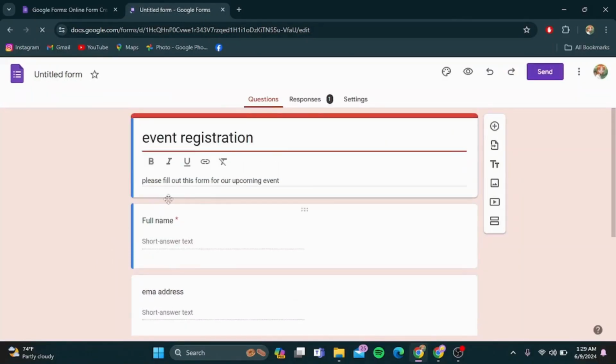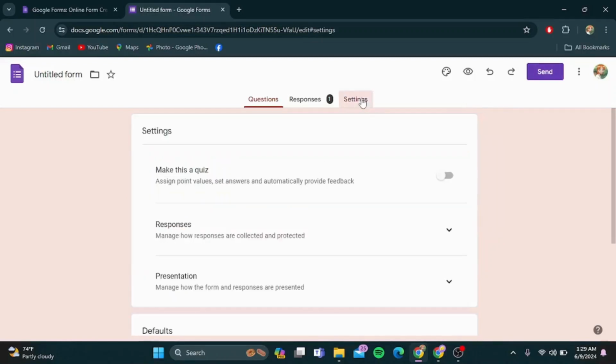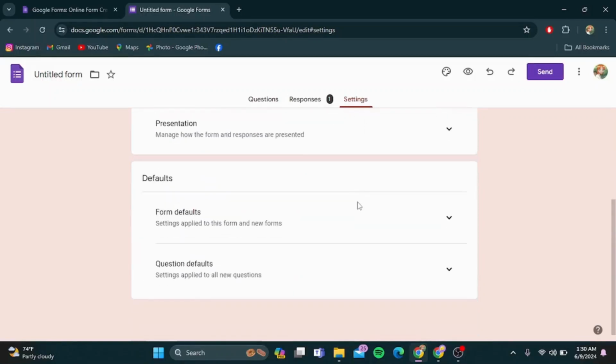Now to ensure that your form doesn't require sign in, we need to change a setting in the form settings. Click on the gear icon at the top right corner of the screen. This will open settings. In the settings menu, make sure you're on the general tab.